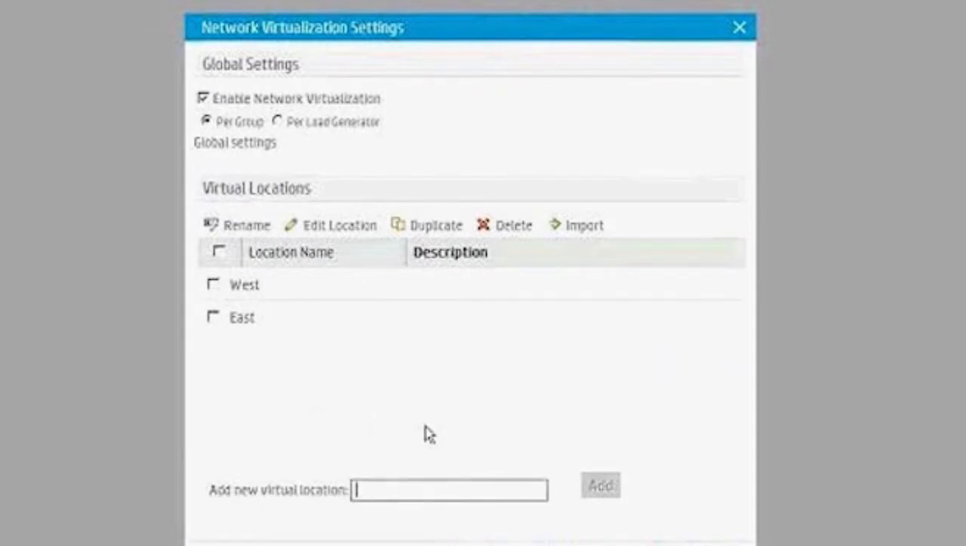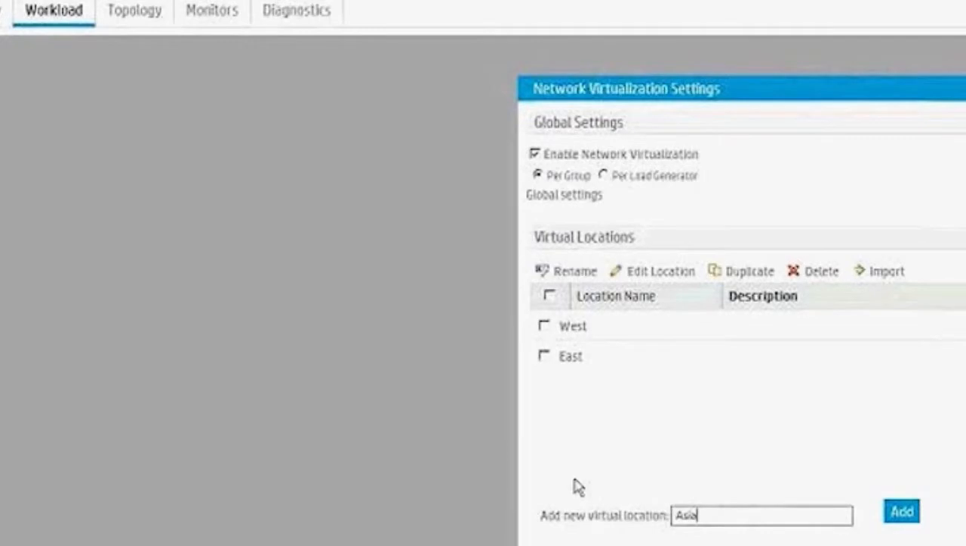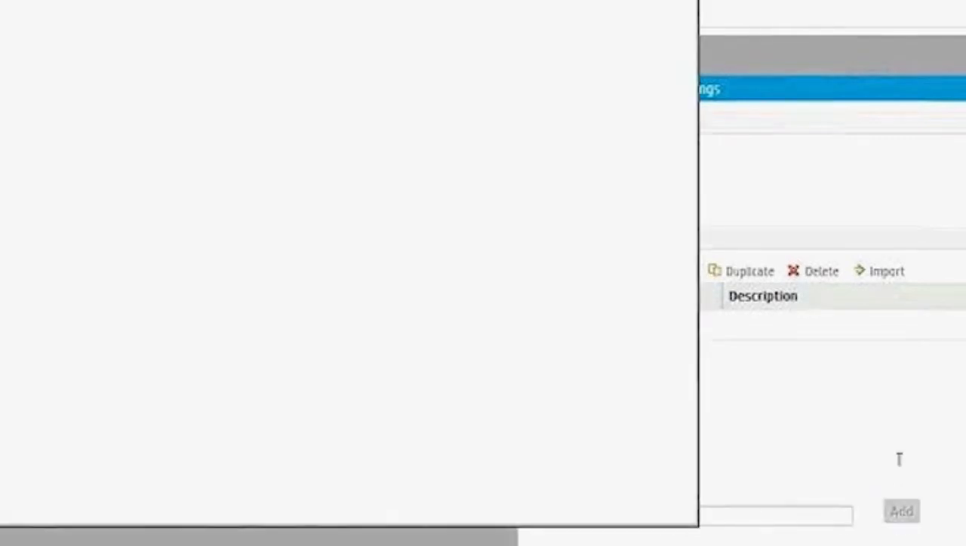Right now I've got East and West. I could also define, maybe, Asia. So wherever your users are coming in from, or wherever you would like to understand the degradation of the connectivity, this is what you'll do. So I go ahead and click on Add.